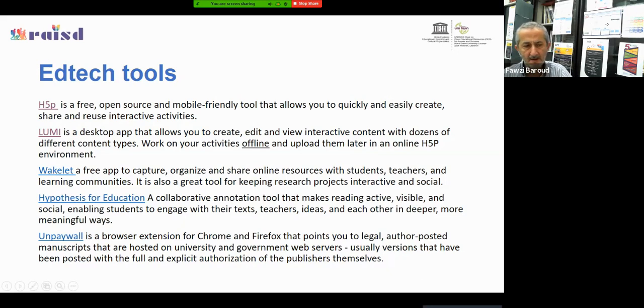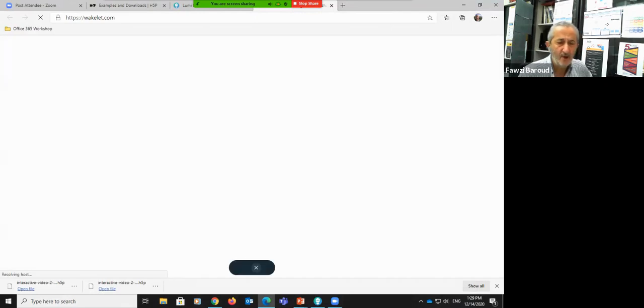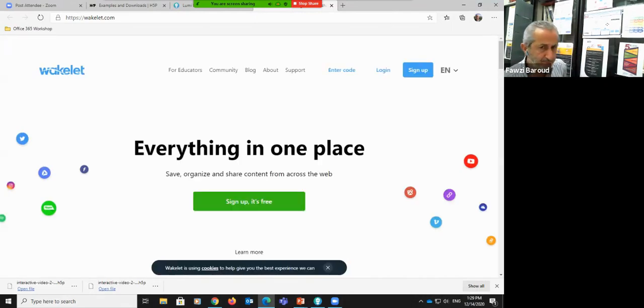Another important tool and application, for example, Rainero was looking, with this project, the RACE project, for a tool to be used by all participants to capture, organize, share and collaborate on different types of resources. This is Wakelet, this one here. It's a very nice application and it is a free and open application that you can use.